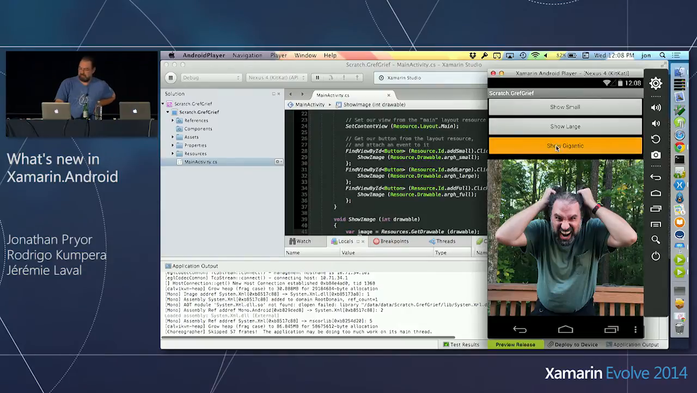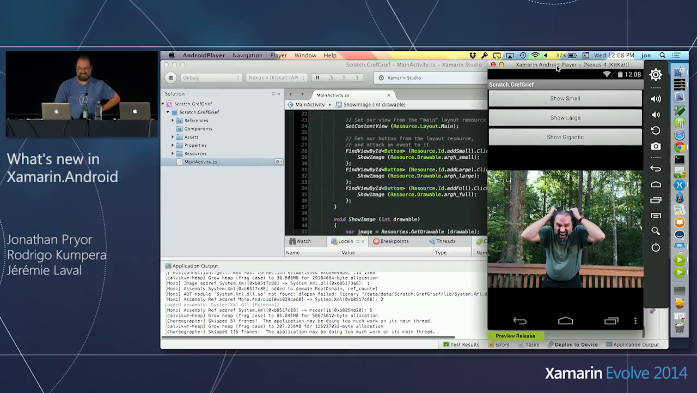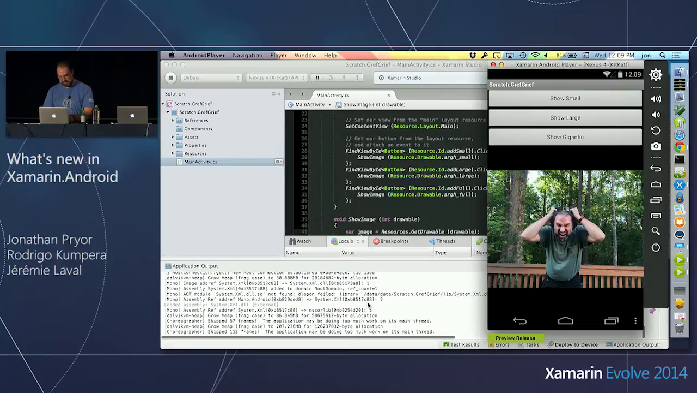Or we can show a gigantic image, which actually shows off a bug of Xamarin.Android Player, which is an issue with all simulators: it's not hardware. When I ran this on my Nexus 5, every time I hit show gigantic, it would blow up with an out of memory error. But Xamarin.Android Player has access to all your system RAM. So click, click, click. As always, you need to test on hardware. You always, always, always need to test on hardware. This is good for development, but it's not hardware. Anyway, we click the button a lot, and we have no issue at all here.